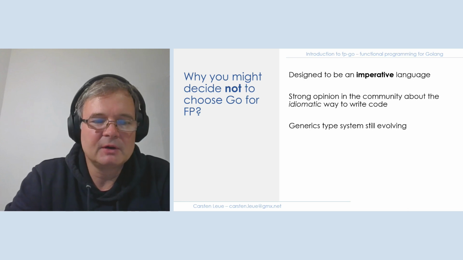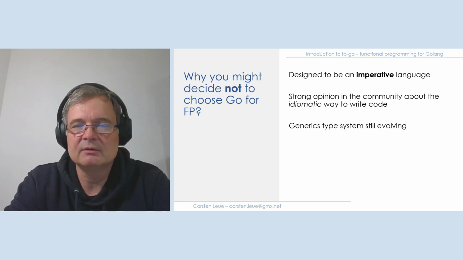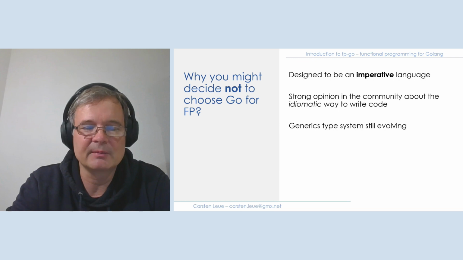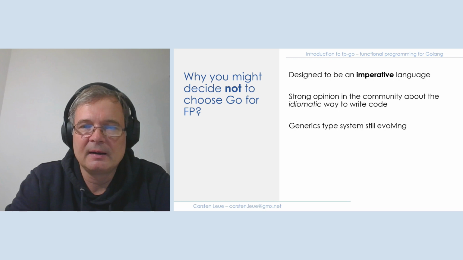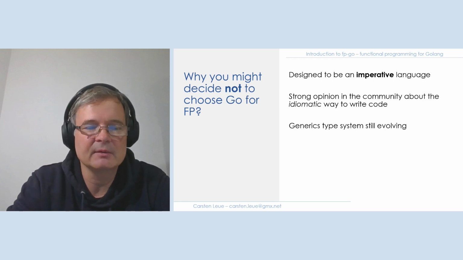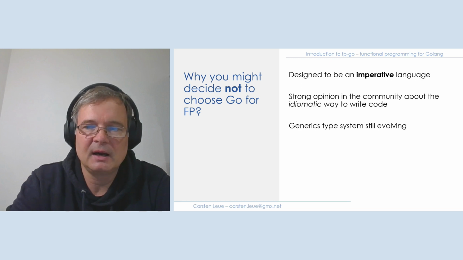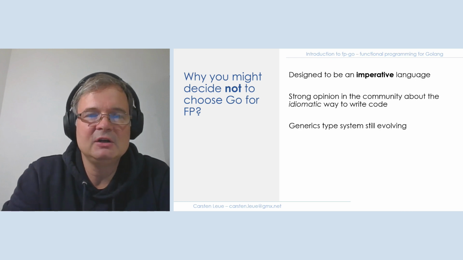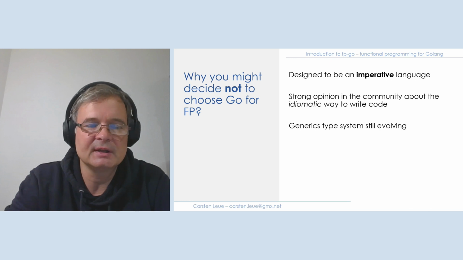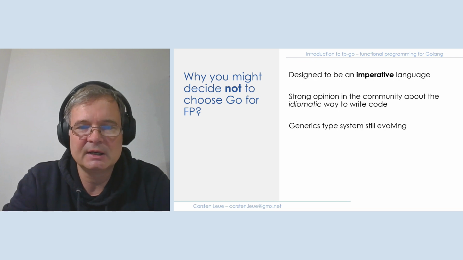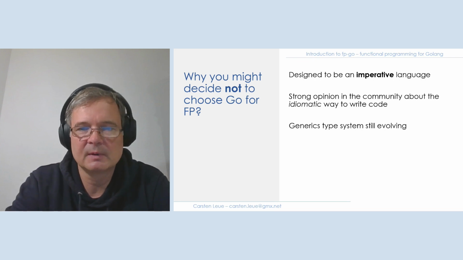But I don't want to hide that there are also reasons why you do not want to implement functional programming in Go. And one is the designers of Go have clearly designed Go to be an imperative language. And that leads to a guide of idiomatic Go style that the Go designers suggest you follow. And this idiomatic Go style is not necessarily what looks like functional code.